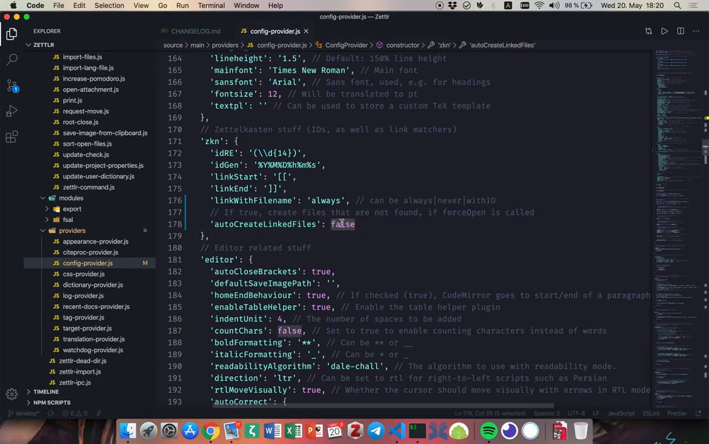So I'm presetting this with false, because all the values of these keys are basically the defaults that Zettlr will be using. So for instance, link with file name always means that the default is always. And this is basically something I just put in there to remind myself and other people that these are some options, because we also need a way now to let the people control the config, because nobody is going to open up the config JSON and manually edit this false to a true if they want it.